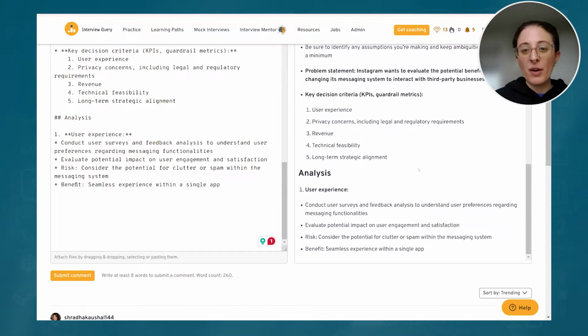Some things that we might want to do is to conduct surveys and get feedback from our users to understand whether they even want this kind of new change to the messaging system. So it would be pointless to introduce functionality if our users tell us that's not something we'd ever want to use. We then have to think about different ways of evaluating the impact on user engagement and user satisfaction.